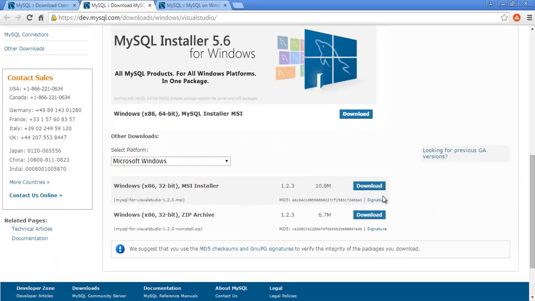After downloading this, install it. The file size is 10 MB. And after installing it, it will add MySQL support features in Visual Studio. I have already downloaded and installed the connector.